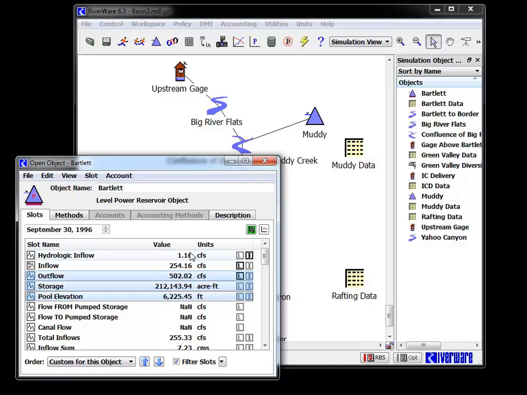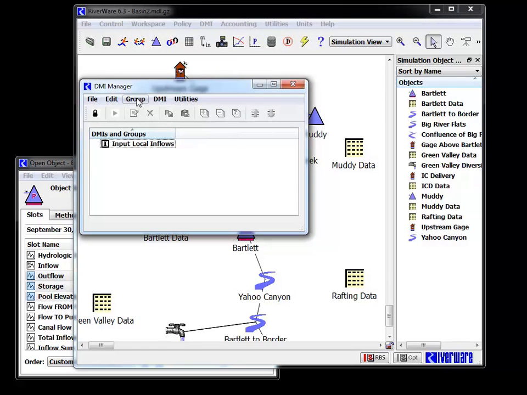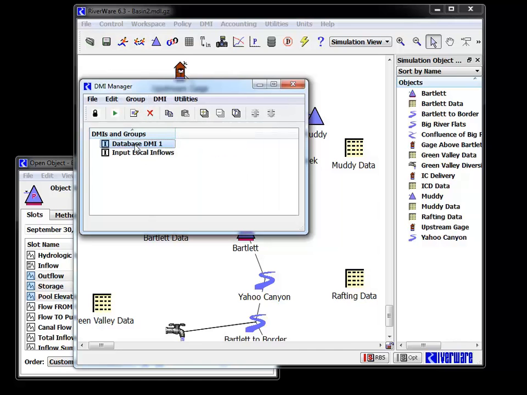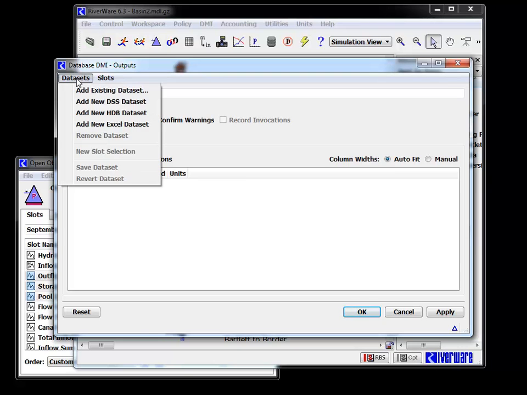These are basically the same steps to set up an input DMI, and we'll talk more about that at the end of this demo. First, let's open the DMI Manager and create a new DatabaseDMI. We double-click on the DatabaseDMI and give it a new name, Outputs. We want to specify that it's an output DMI, so we're going to change the type. Now we need to add an Excel dataset to this DMI. So we go up to the Datasets menu and click Add New Excel Dataset.